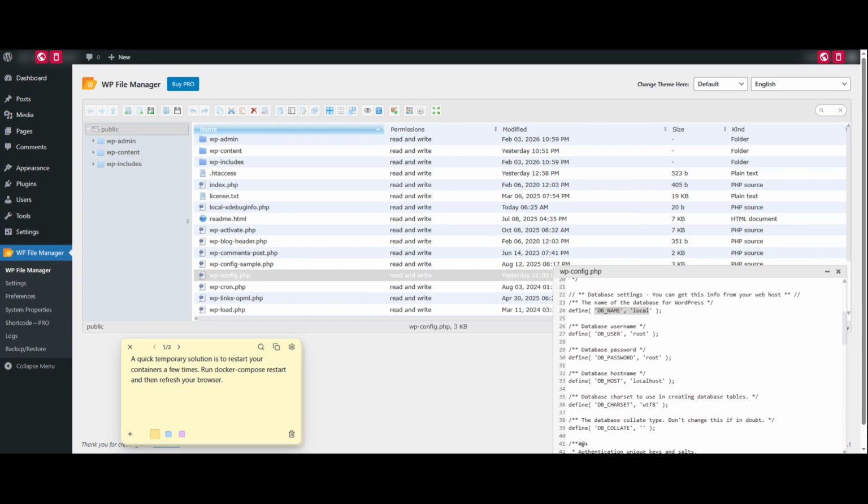A quick temporary solution is to restart your containers a few times. Run docker compose restart and then refresh your browser. If the issue was just timing, it may resolve itself. For a more reliable fix, you can implement a wait-for script that delays WordPress startup until the database port is open and accepting connections. This ensures proper sequencing every time you start your environment.